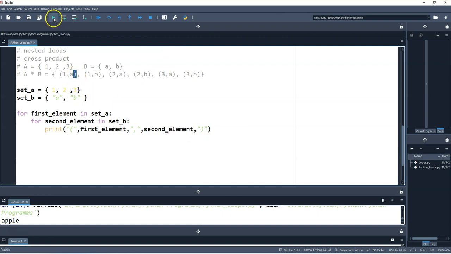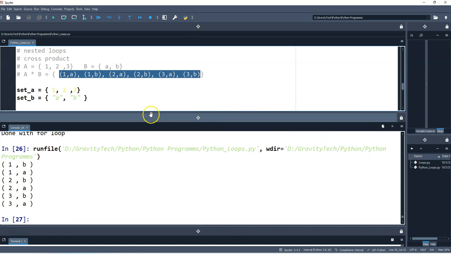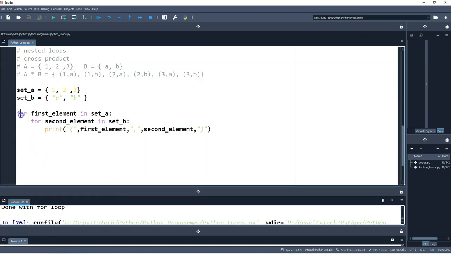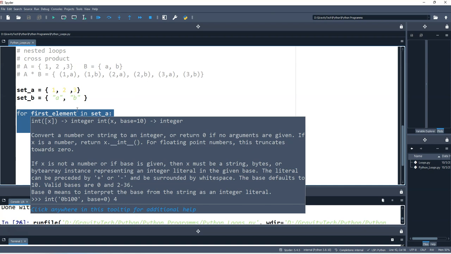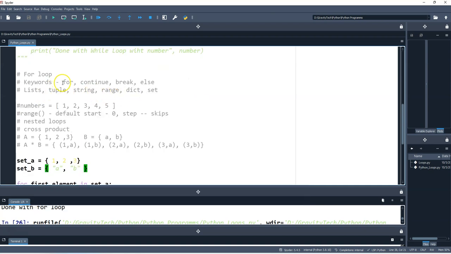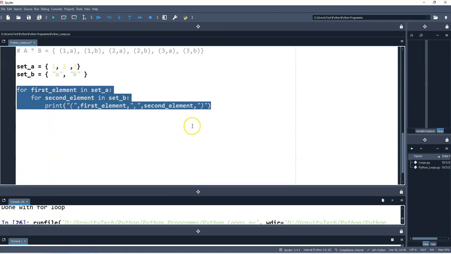Now when you try to run this, see what it gives. See, 1b, 1a, 2b, 2a, 3b, 3a. Got it? The same answer, because it's a set, so order really doesn't matter, right? So that's what a nested for loop means. A for loop inside the for loop is called a nested for loop. Okay, so that's what we saw on the loops. We saw the while loops, for loops, then the continue statement, break statement, else statement, right? And pass statement is the same as continue. Okay, and then we saw the nested for loops. Similarly, you can have nested while loops as well.